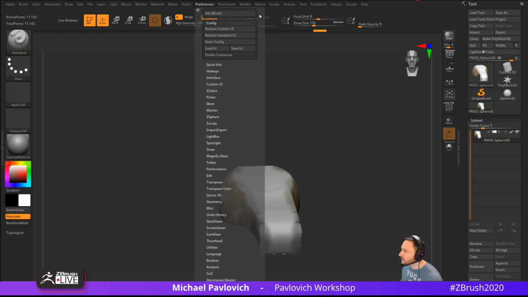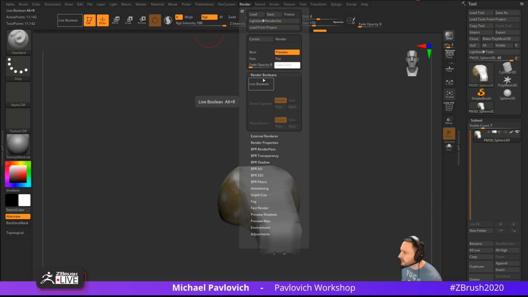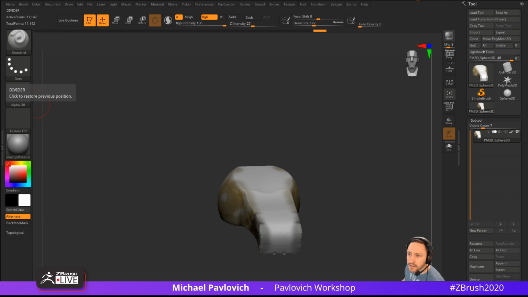Would that be... God, where did they put that? Render booleans. You might have show coplanar turned on. This one right here is going to show you where you have bad geo, which is good to know. So I would kind of leave that on maybe. Turn off polyframe. Yeah, if you are doing live booleans and you have polyframe turned on, that'll show you the actual geometry. I don't know that it'll be red striped.